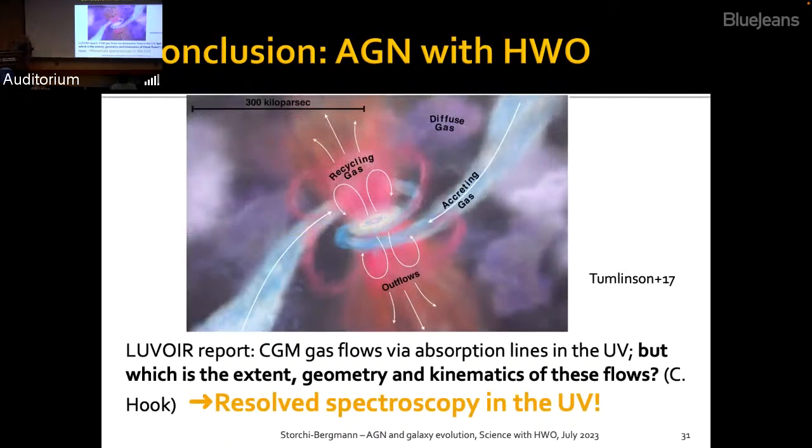And I got this from the LUVOIR report, in honor of Jason. So I think this is very important also for AGN. We have gas flows also from the cosmic web. And it's important then in the UV to look for these absorptions. And I think it would be great also if you could have the extent, the geometry, and the kinematics of these flows, as also mentioned by Chris Hook this morning. So it's a case of resolved spectroscopy in the UV.